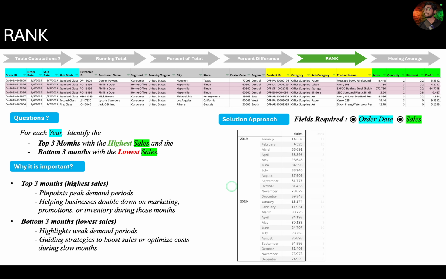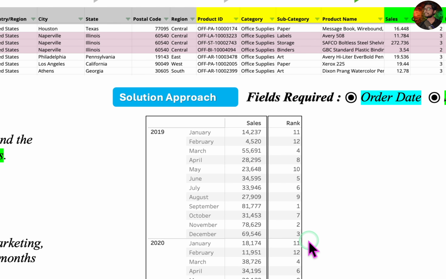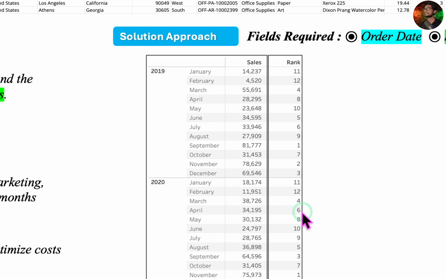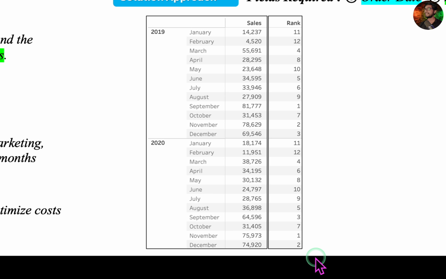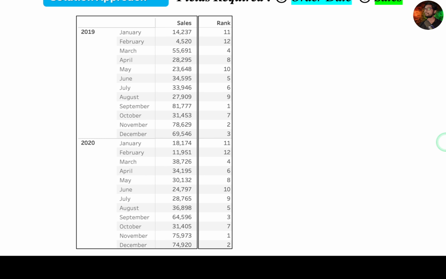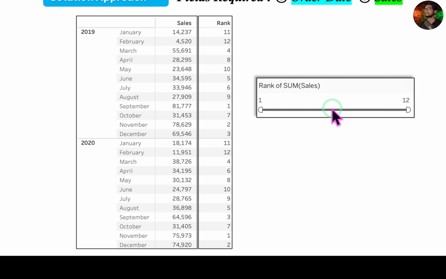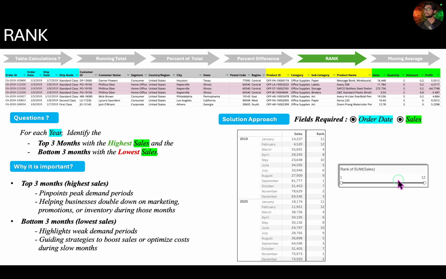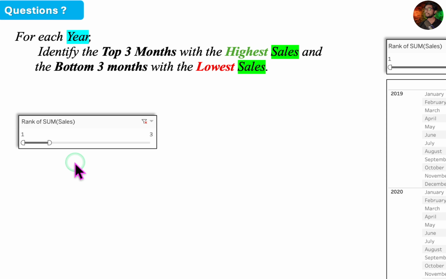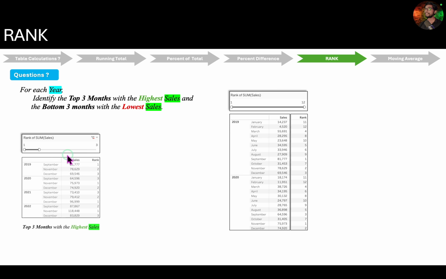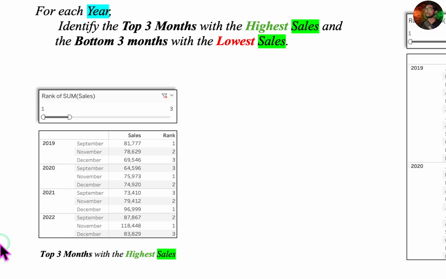Now the next step is to create a rank field that uses a table calculation that ranks each month within its respective year. Simple, right? So to identify top and bottom performing months by sales, we'll simply add a filter slider. This slider will help us refine and shape the final view of the analysis. Basically, when we set the slider window to a minimum of rank 1 and a maximum of rank 3, we are showing the top 3 months for each year based on sales.